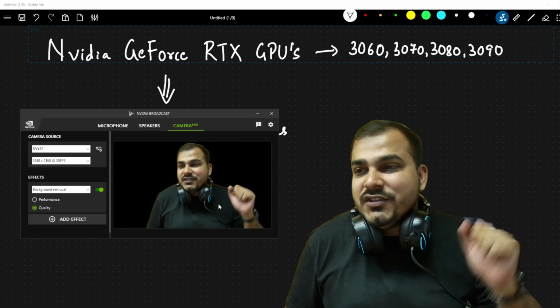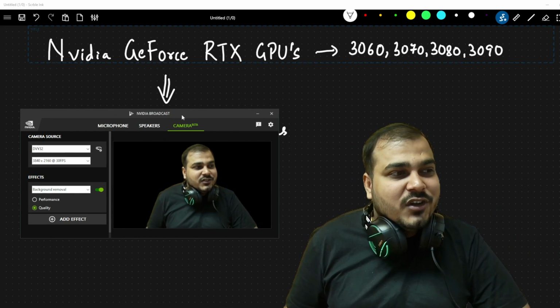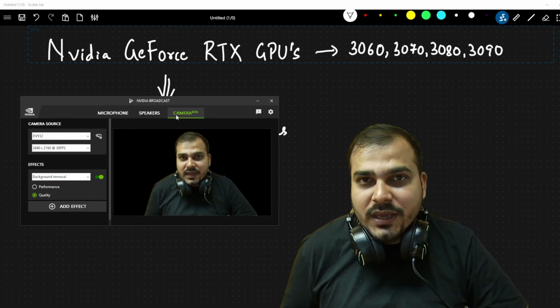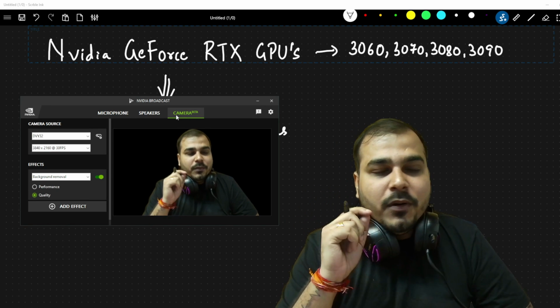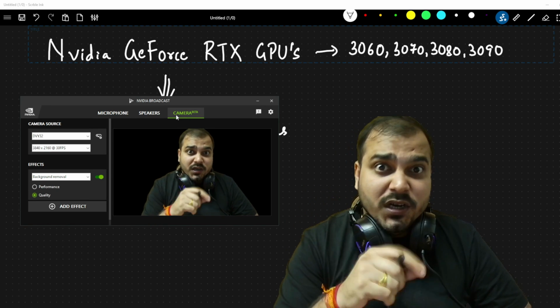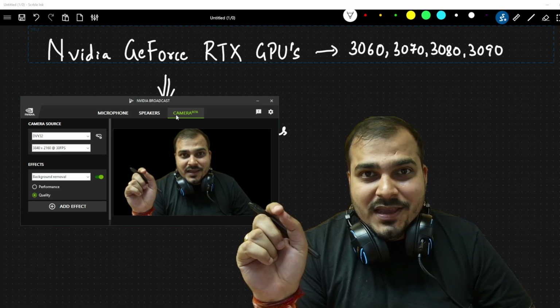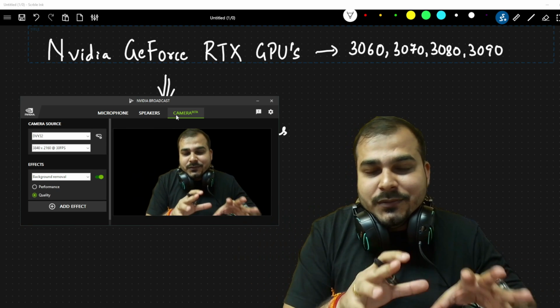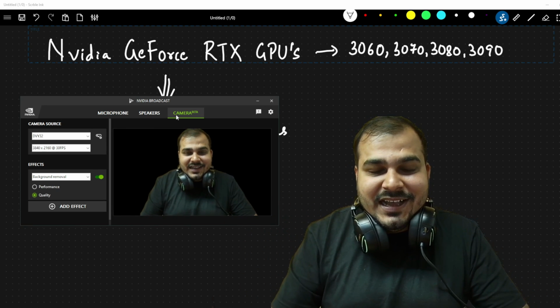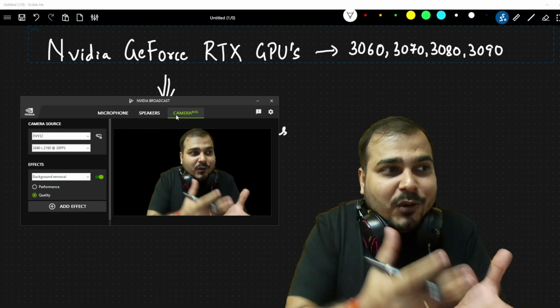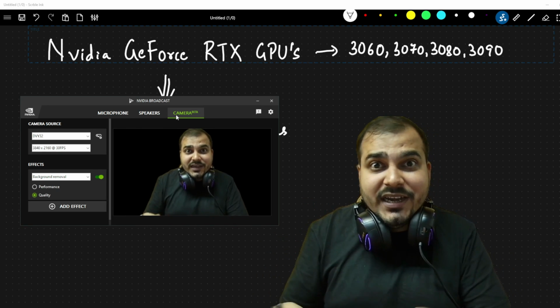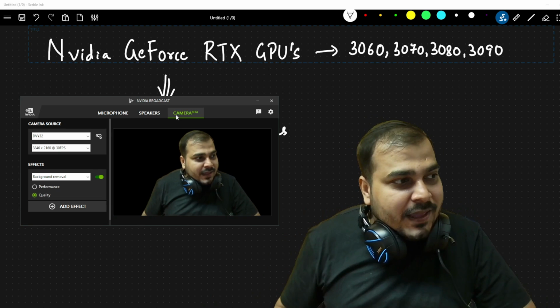So there is this amazing software here you can actually see, which is called Nvidia Broadcast, okay. Now, with the help of this Nvidia Broadcast, and this only works with RTX GPUs, okay. And this is with respect to my content creation, guys. And I just want to talk about how these RTX GPUs are actually helping me to create some amazing content, okay. Now see this.